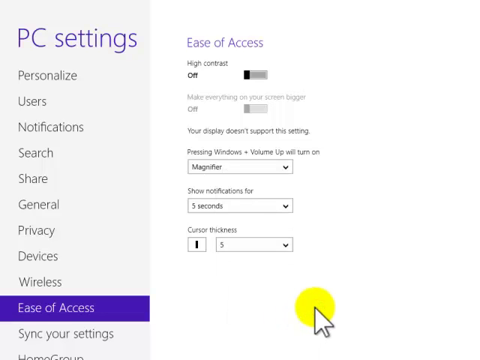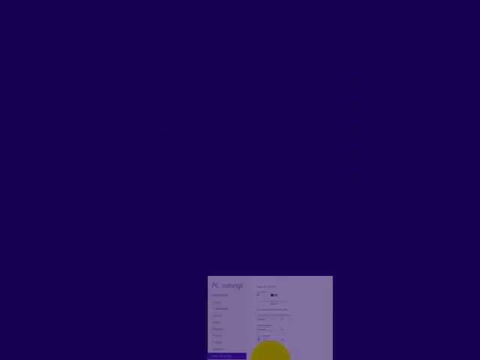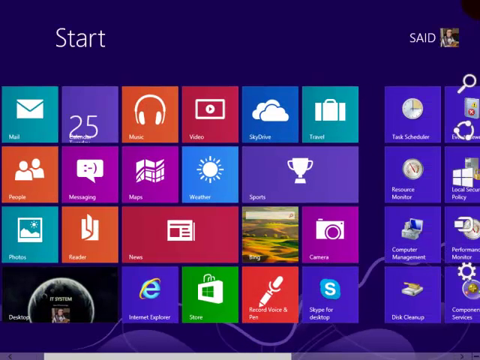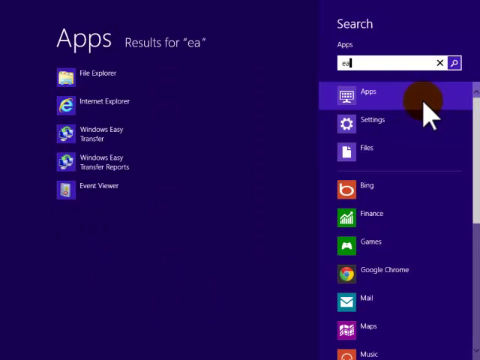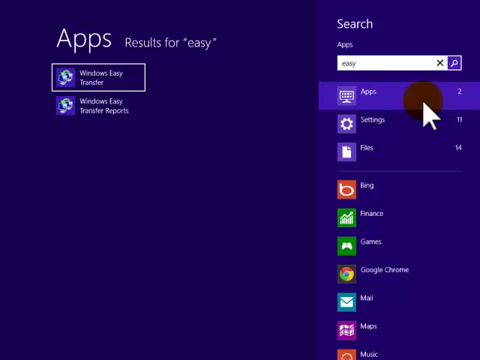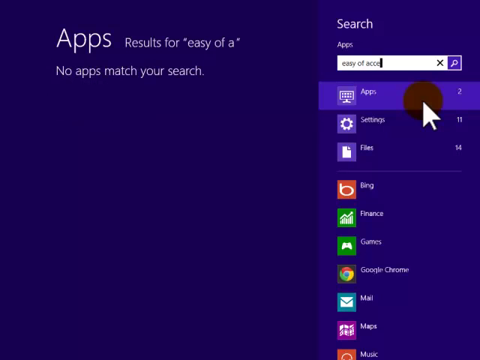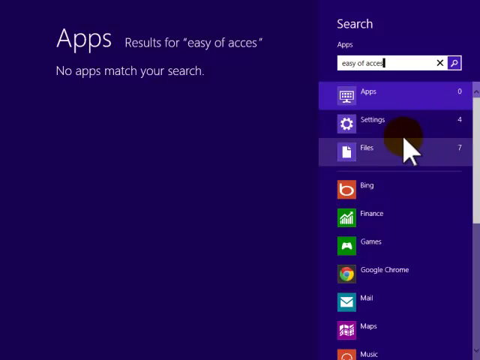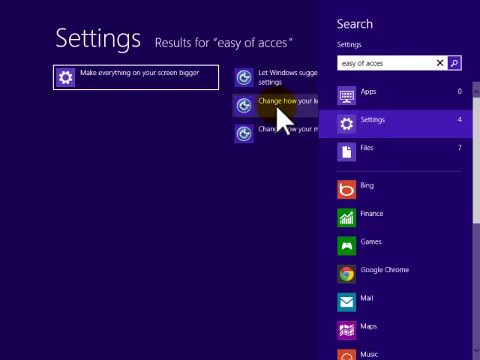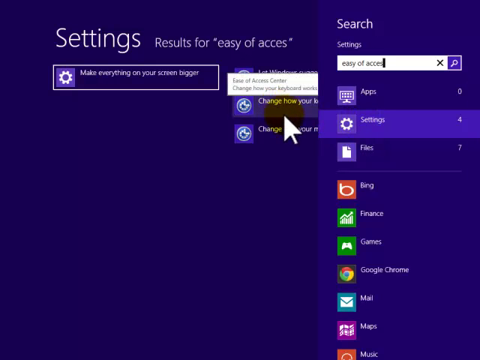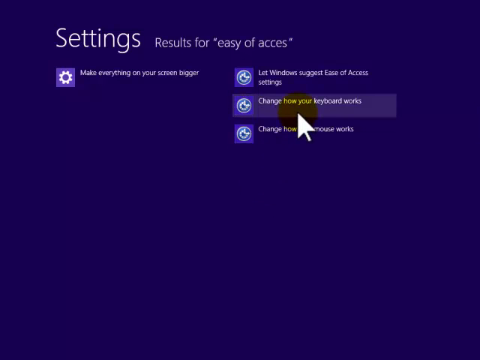Now when you finish your settings, they will be saved automatically, and you can close that application. There is some more. Let's say we go to the search field again and see what we have. Ease of access. As you can see here, it becomes bigger. Ease of access. So let's see what settings are in the old environment. We have here change how, let's see everything.